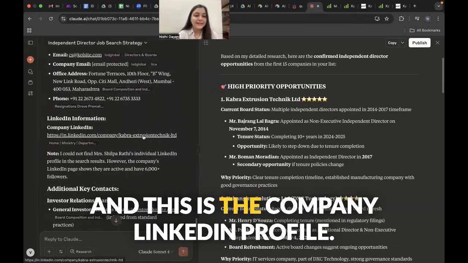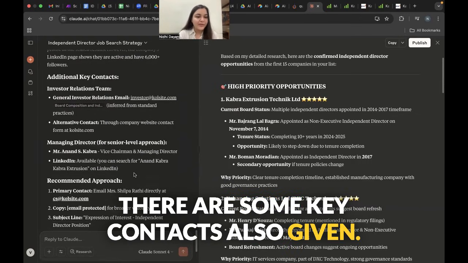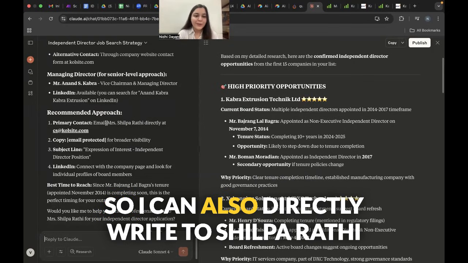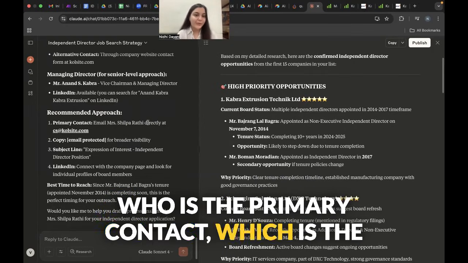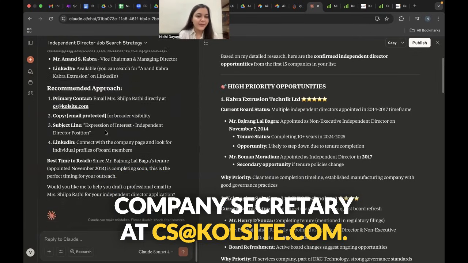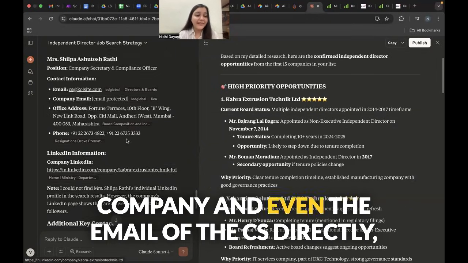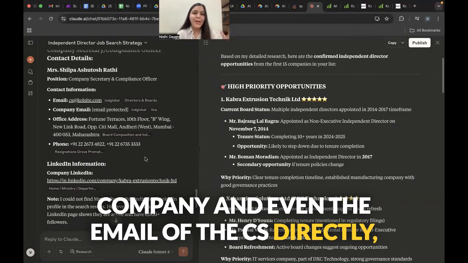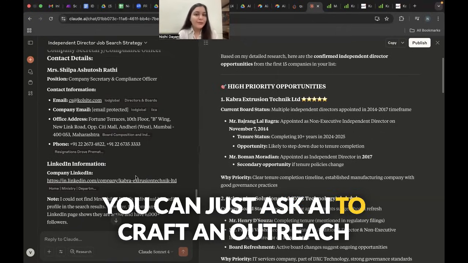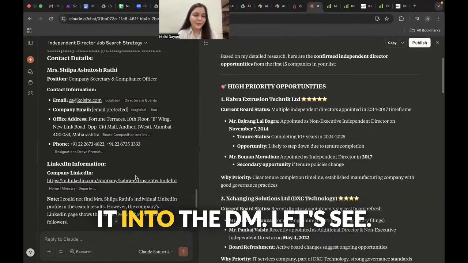And this is the company LinkedIn profile. There are some key contacts also given. So I can also directly write to Shilpa Rathi, who is the primary contact, who's the company secretary at cs@colside.com. So once you have the LinkedIn URL of the company and even the email of the CS directly, you can just ask AI to craft an outreach message for you and just simply copy paste it into the DM.